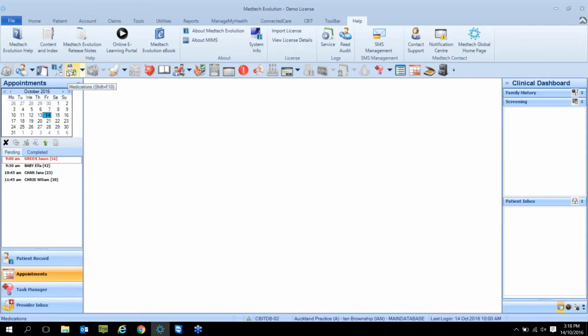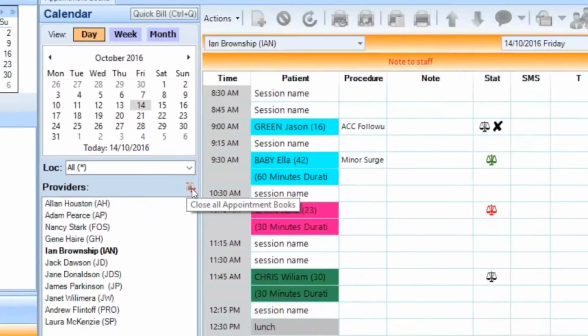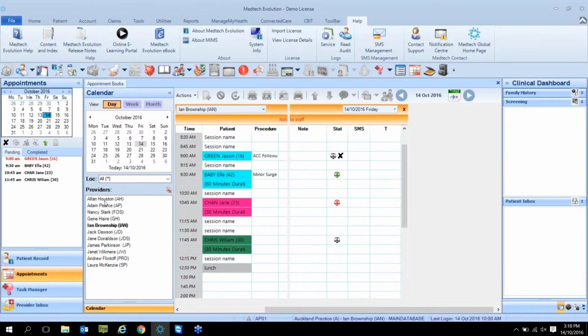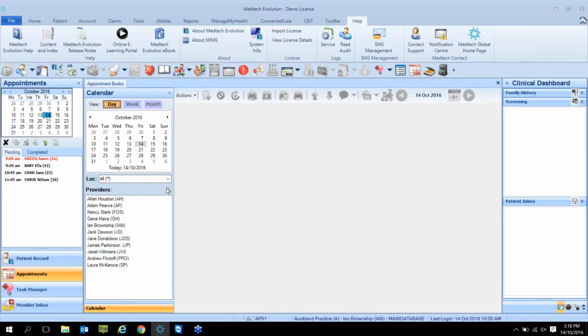Also, a new icon has been introduced in the actual appointment book. So I'll just go ahead and open up my appointment book, and it's this little icon over here. What it does is, if you have multiple providers opened up like so, by clicking on this button, it closes all the active books at once.